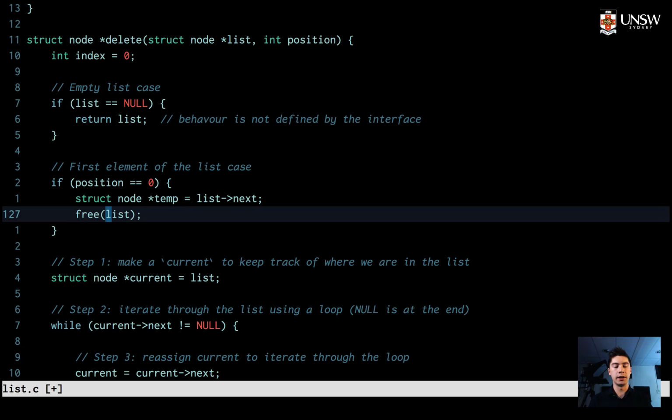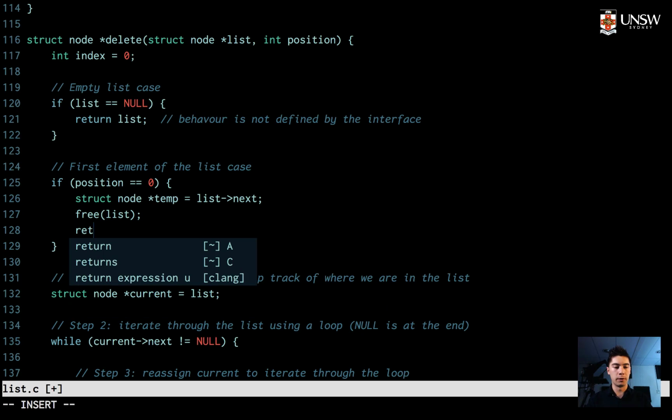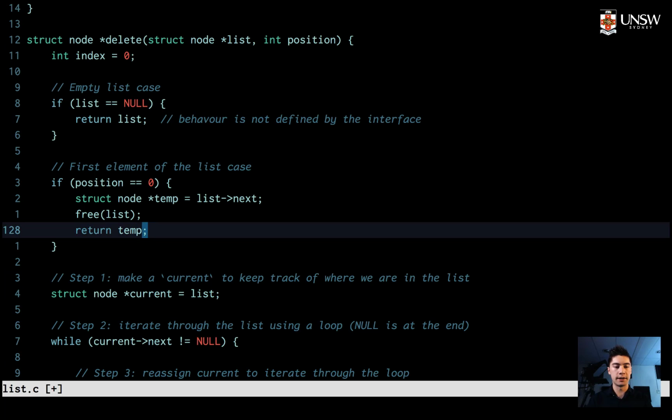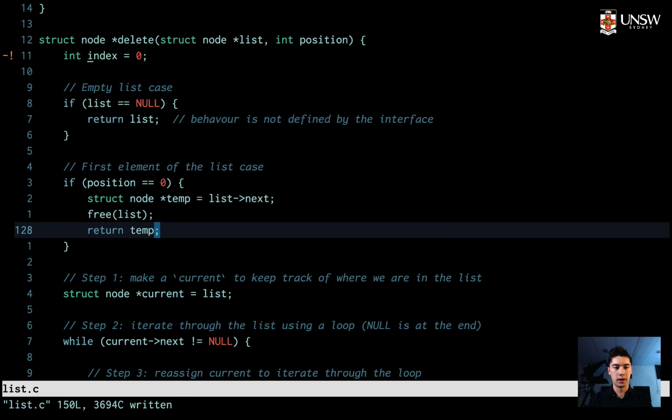Then we're going to free the first node. And remember, free takes in a pointer, but free knows to go and unallocate the memory at that pointer. So we've gotten rid of list, and now we have our temp, which points to what was previously the second item. That will now become the new first item. And how do we do that? Well, we return temp as the new head. Alright. So we've covered the empty list case and the first element of the list case.